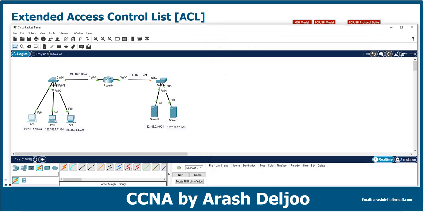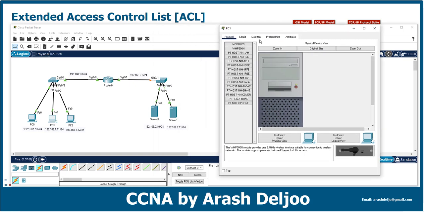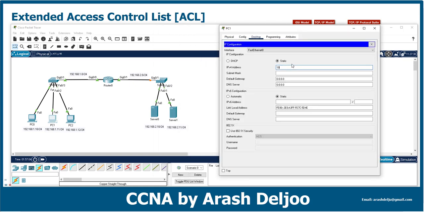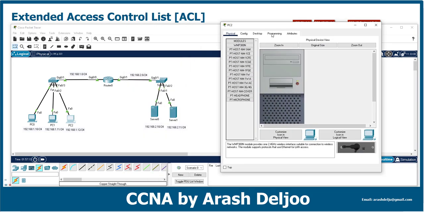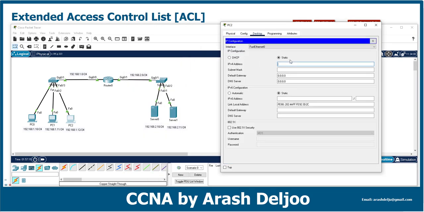That's it. After that, PC1. The IP address is 192.168.1.11. Mask is 255.255.255.0, and the gateway is 192.168.1.1. About PC2, the IP is 192.168.1.12, and the mask is 255.255.255.0. The gateway is 192.168.1.1.